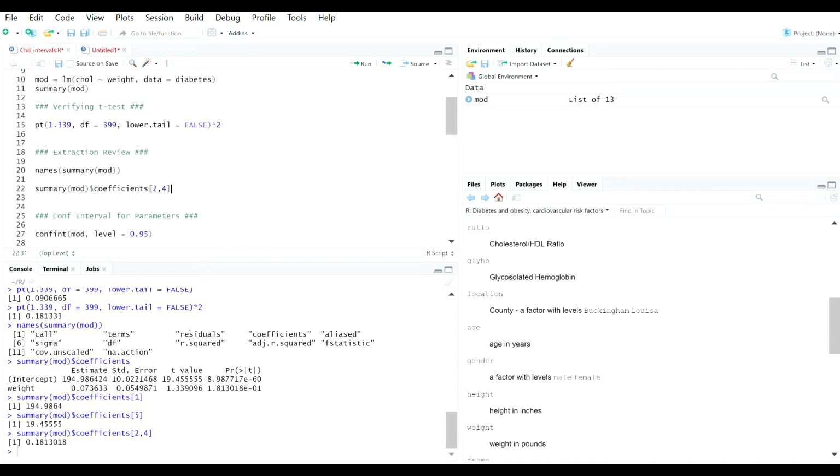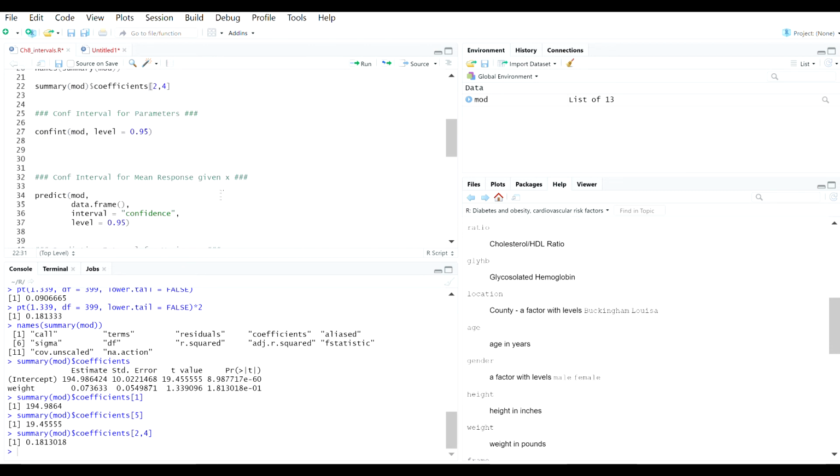You can also extract other values, but I won't do that here because these are not super important for this particular section of the content.